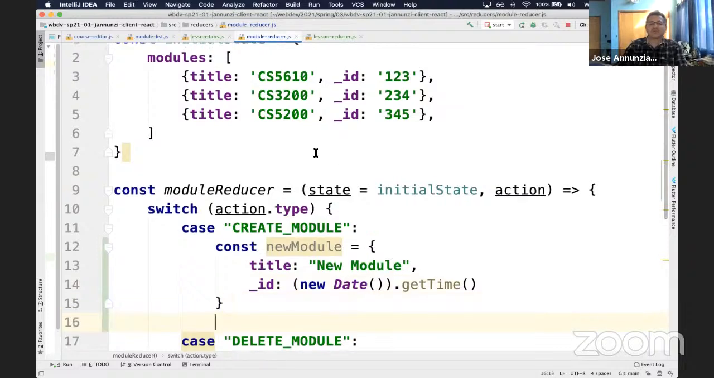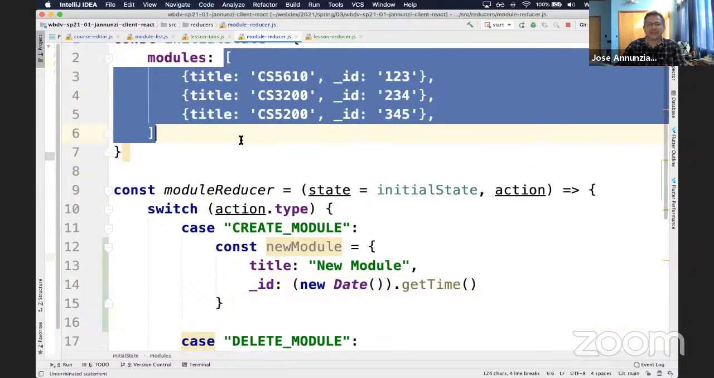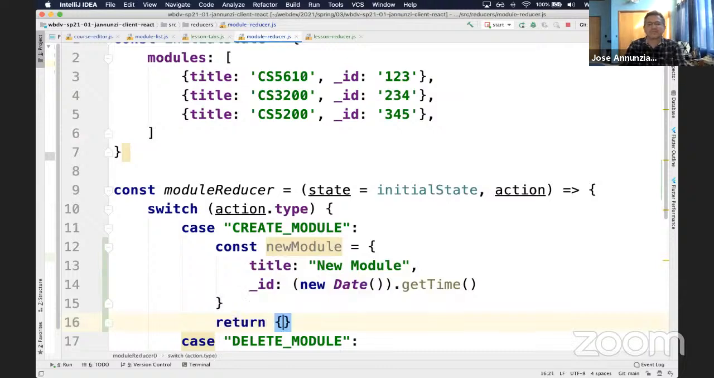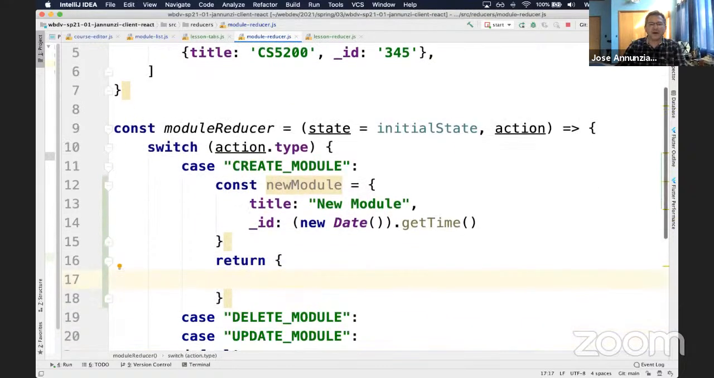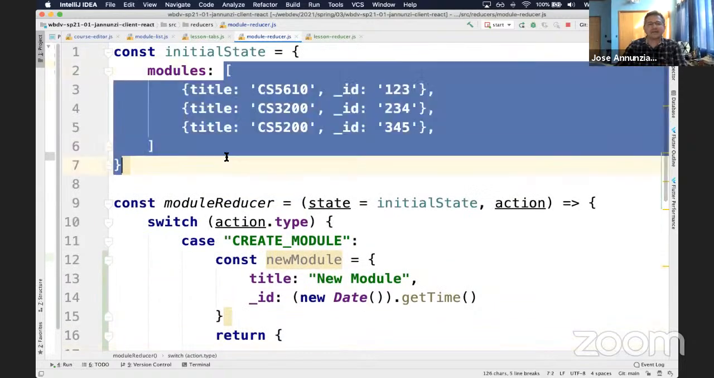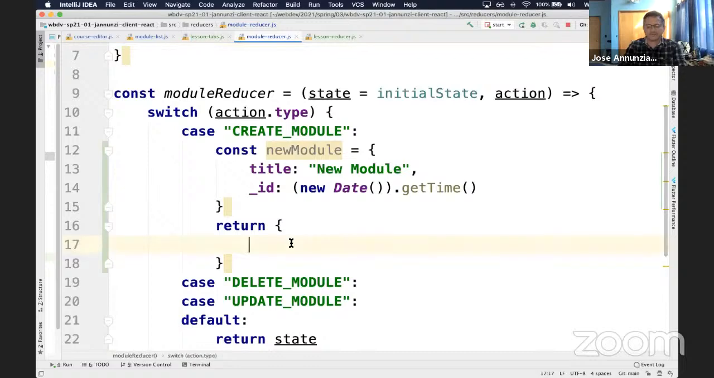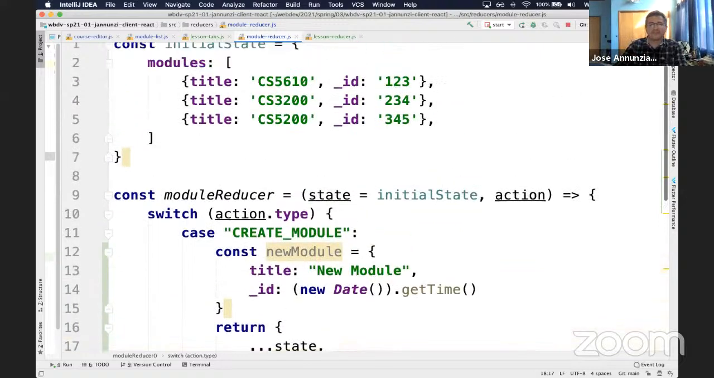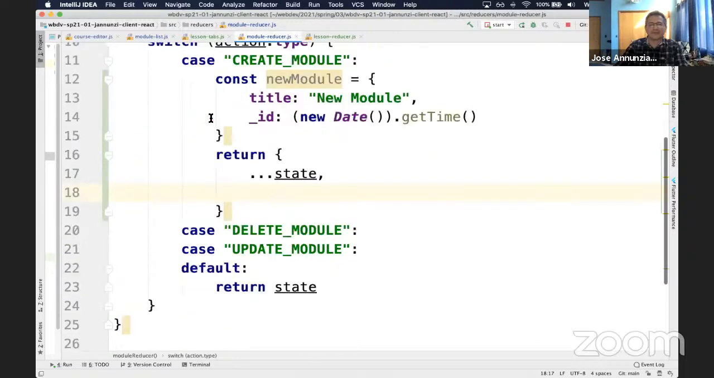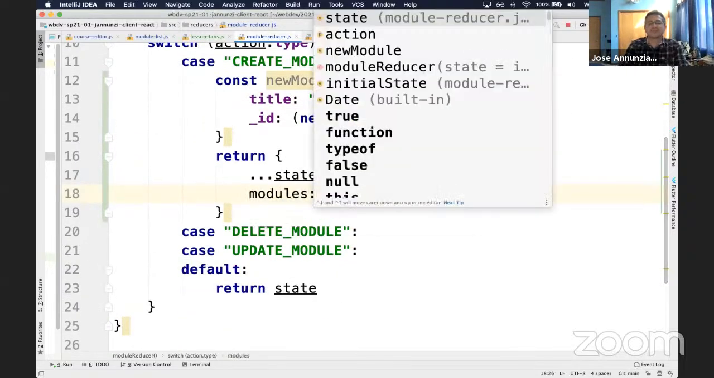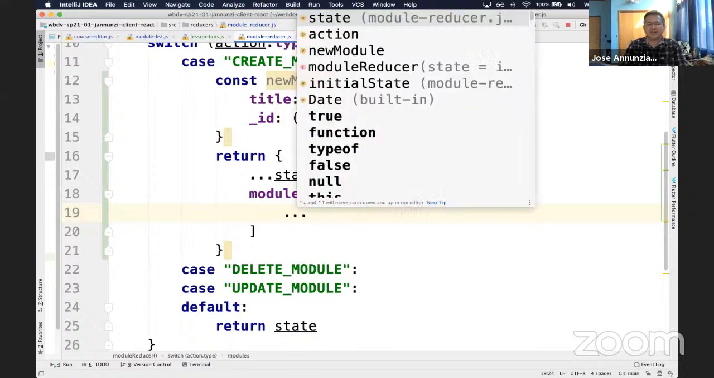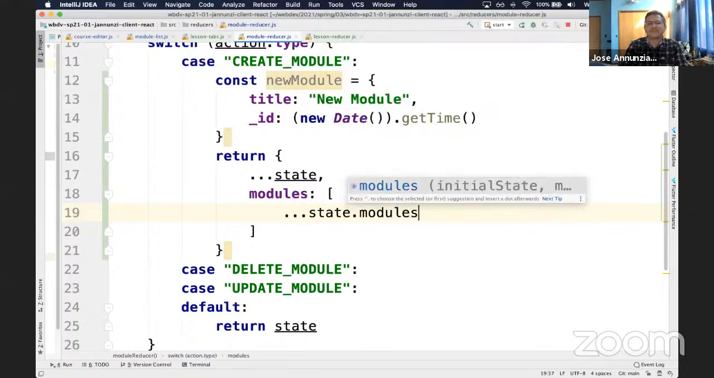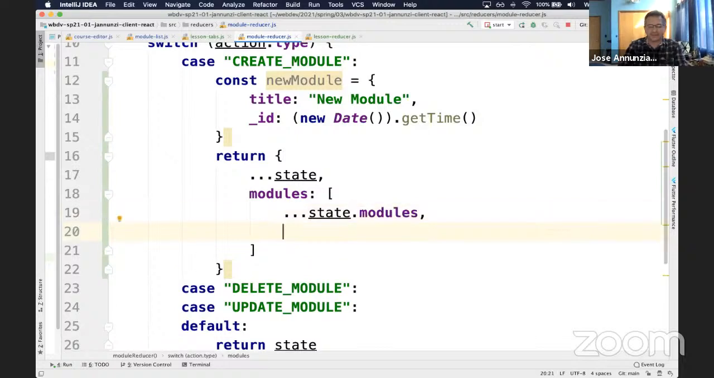Once we have the new module, we're going to append it to the state. So we're going to return a new state that has the old modules. I'm going to copy the old state, which includes the modules. I'm going to override the modules so that it includes all the old modules, and at the end, I'm going to append this new module.